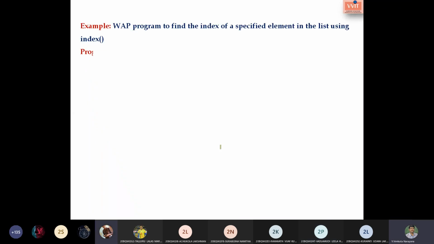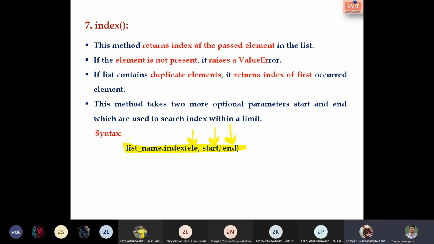So our example, sir, to find one, sir. Sorry. Is that clear?